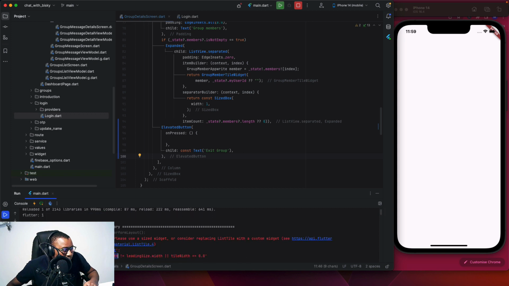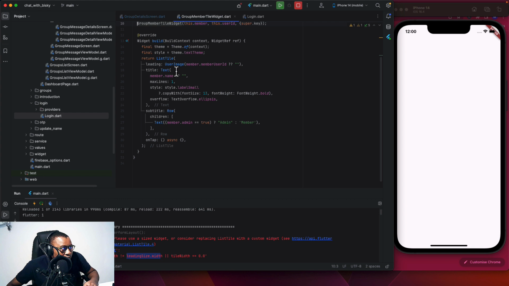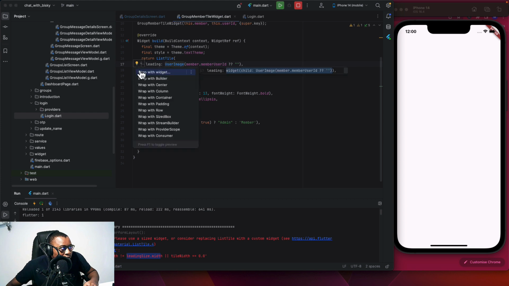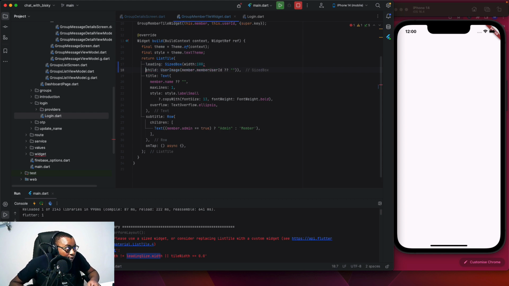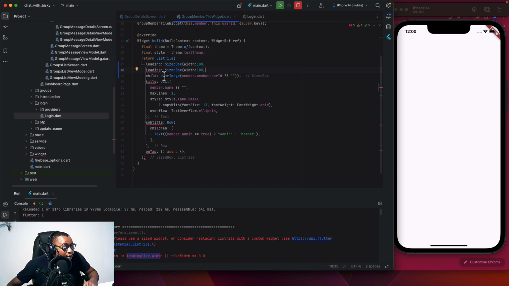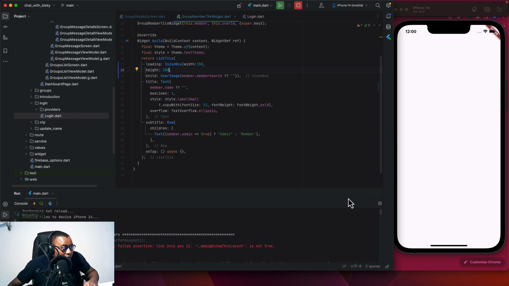The issue is on the tile width, leading size. Let's go to this widget. Let's go to the tile. This one, this is the leading. So we need to add a size box, and I can say width equal to 100, a comma. Sorry, here height goes to 100, and let's test now if you are able to see something.